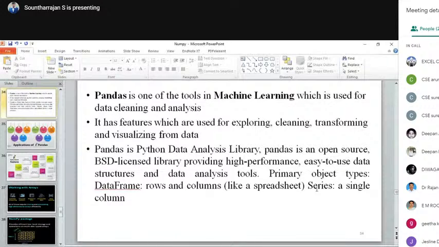But pandas has two main primary objects. One is the DataFrame object, another one is the Series object. The DataFrame object is nothing but rows and columns, and the Series object is a single column.